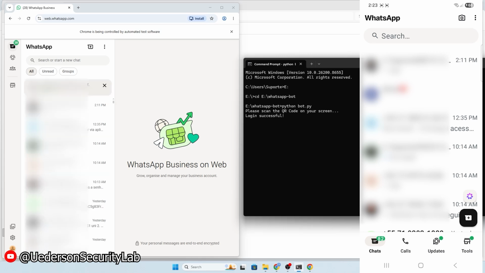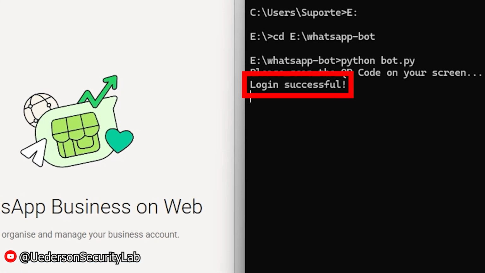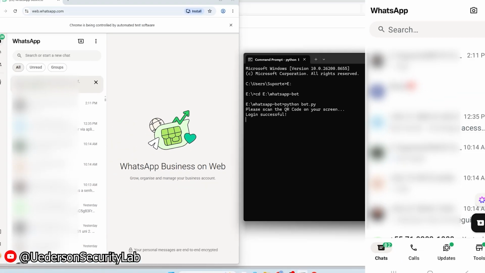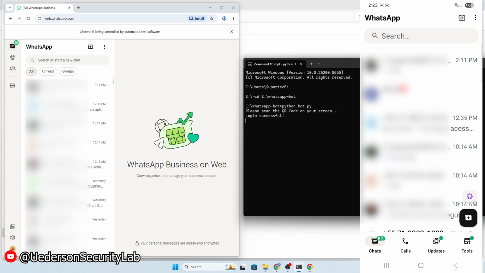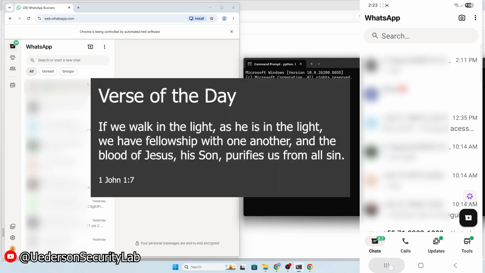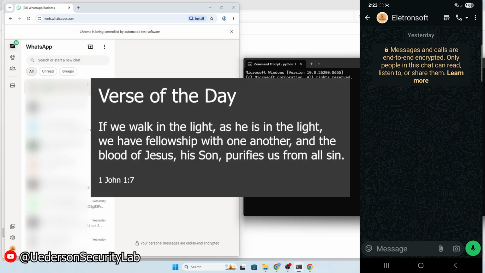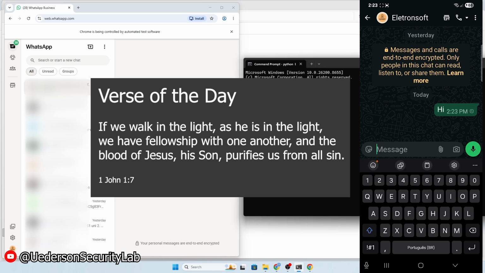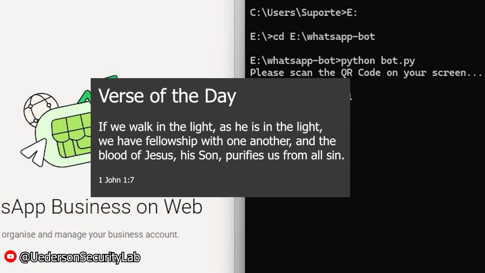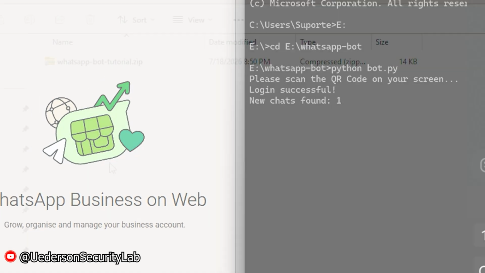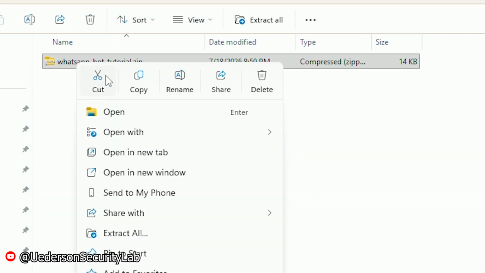Have you ever wanted to build a WhatsApp bot but gave up because the setup looked too complicated? In our previous tutorial, we showed how to build one using Python and Selenium. It worked great, but it also required installing Python, configuring dependencies, downloading Chrome driver, and making a few code changes before everything worked correctly. This time, we wanted something much simpler.